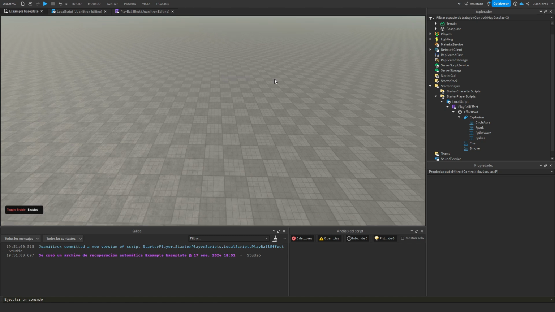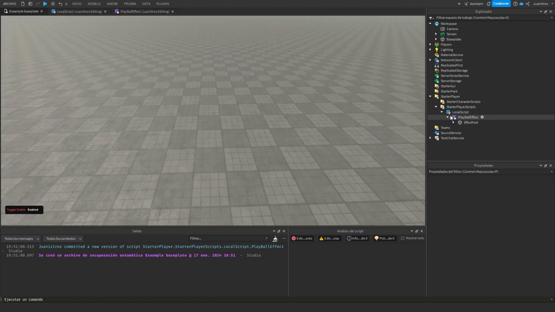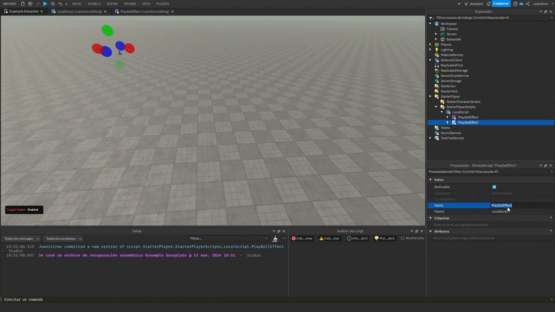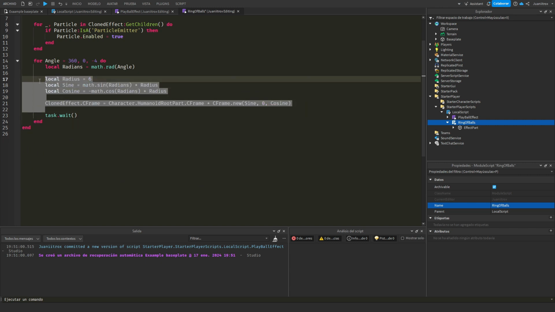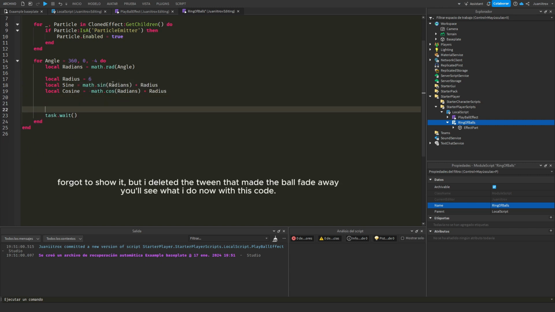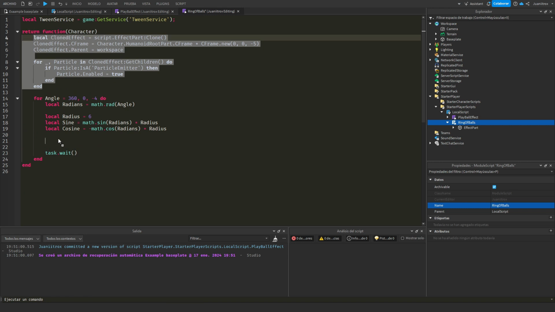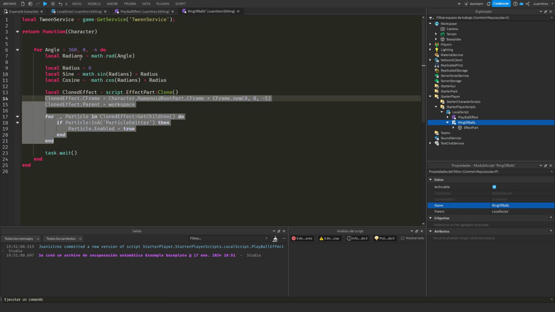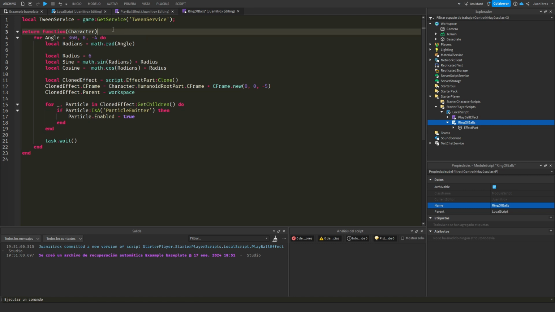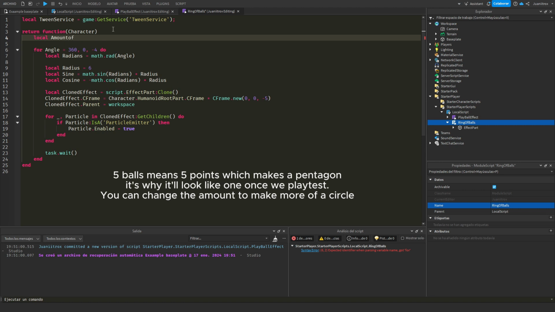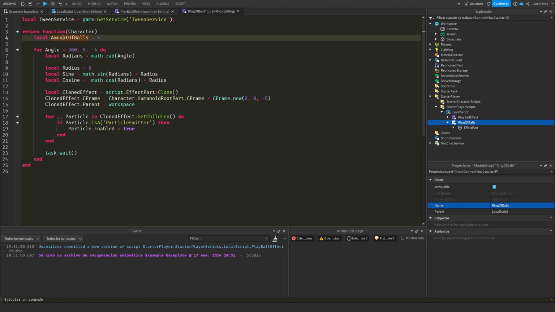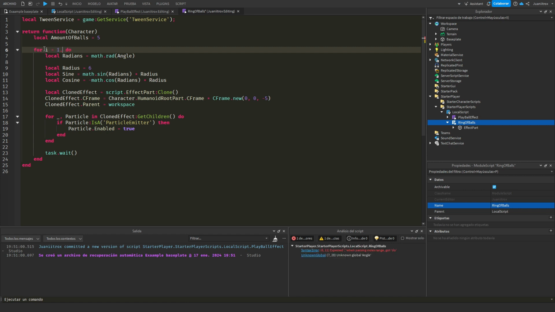Let's make a clone of our module script. Let's say ring of balls. I won't delete it. I'm gonna delete this though, and I'll move all of this inside of this for loop. And now let's say we want to do 5 balls around us. Okay, let's say amount of balls is 5. So let's do i is 1 to 5.